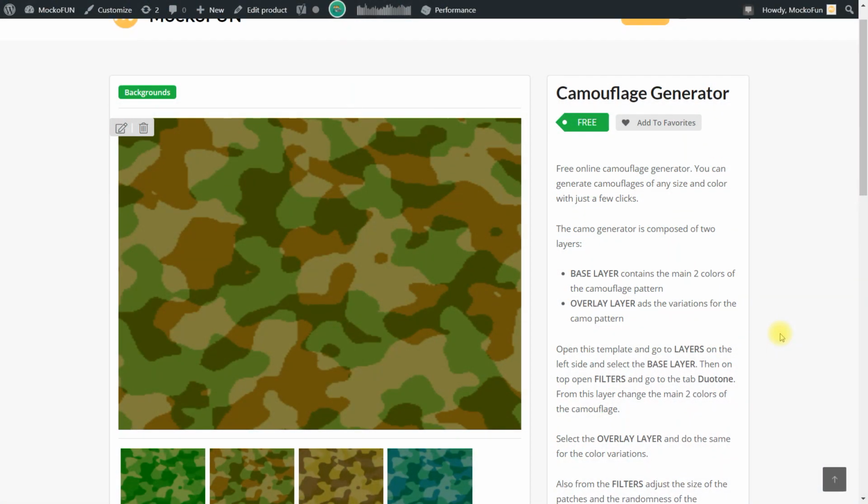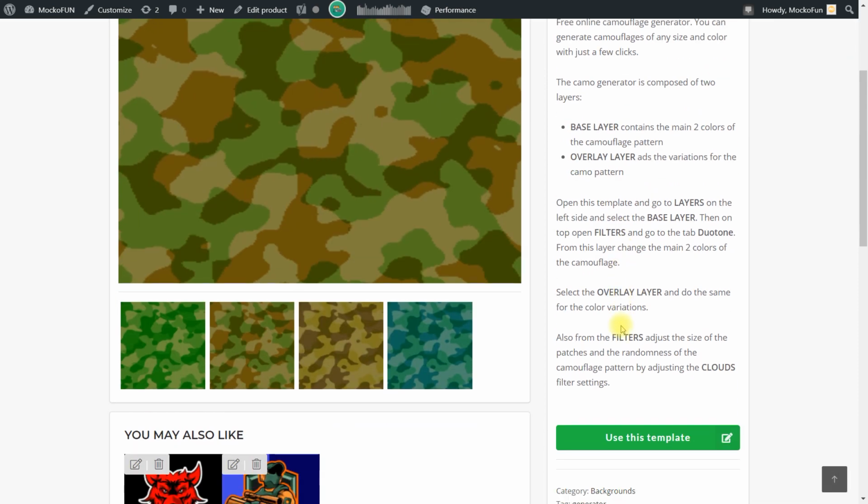Find the link to the camouflage pattern generator template in the description below. Click on the button that says, "Use this template," and wait for the camouflage designer to load.